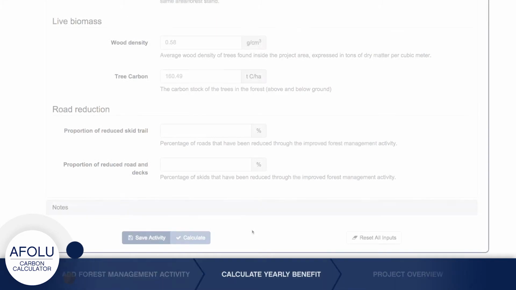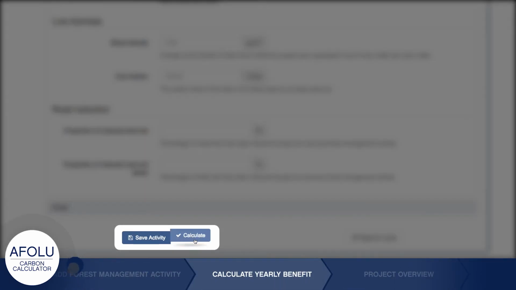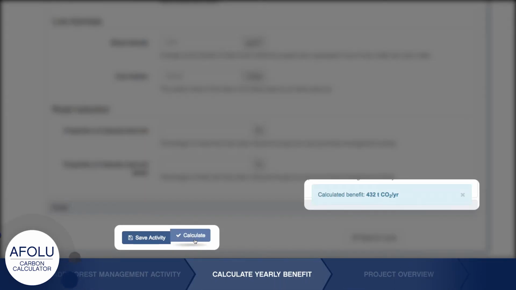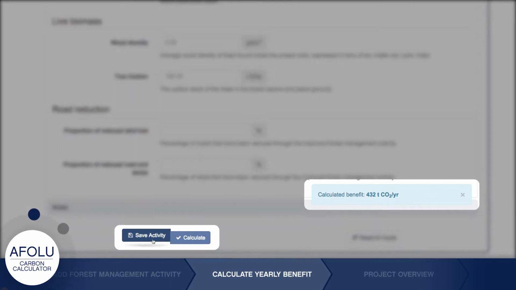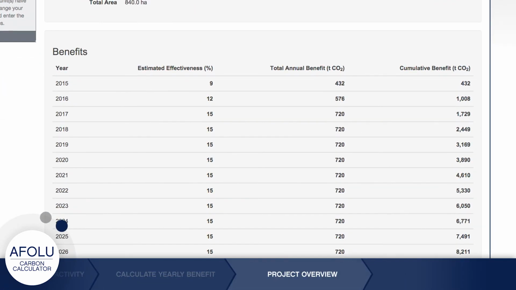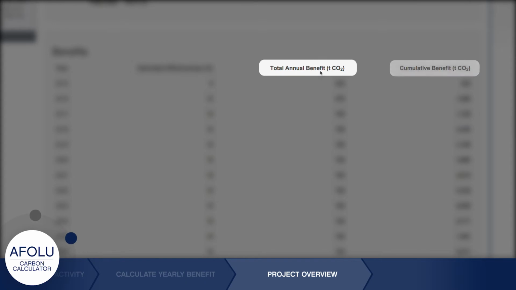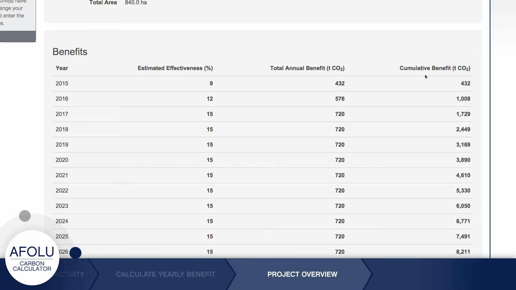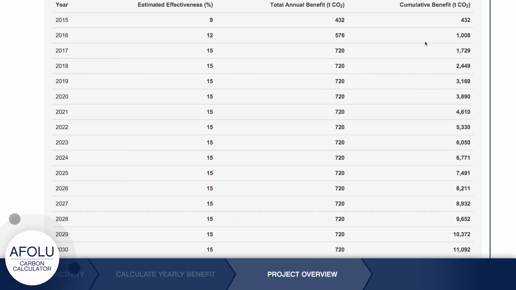When satisfied with your inputs, click Calculate to review results. Then, save the activity. This screen displays the activity's annual benefits as well as cumulative benefits for up to 30 years into the future.